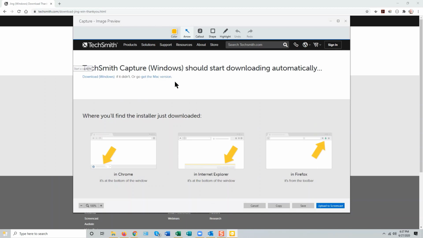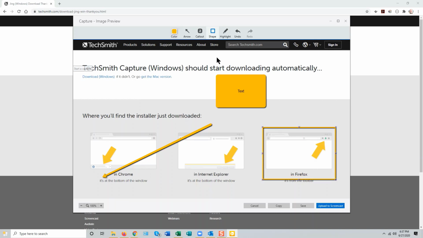You can edit this screenshot in a number of basic ways. You can draw arrows. You can create callouts, which are basically just rectangles with text in them, labeling. You can draw shapes. And you can highlight text or other areas. You even have an undo button to undo your last task.